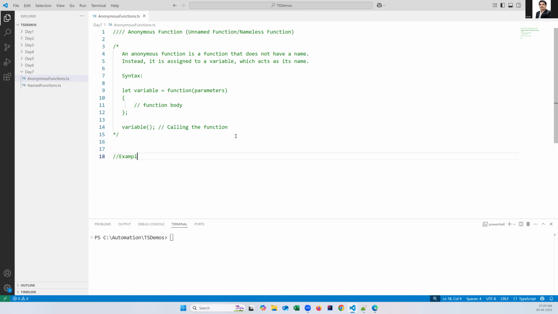Example 1. At the end of the session, I will discuss what the use of these functions is and where we have to use named functions and where we have to use anonymous ones. Again, we have lambda functions and arrow functions. We will compare them. First understand the syntaxes and uses, then I will compare all three functions. Okay, so example 1, a simple anonymous function I'm going to create.